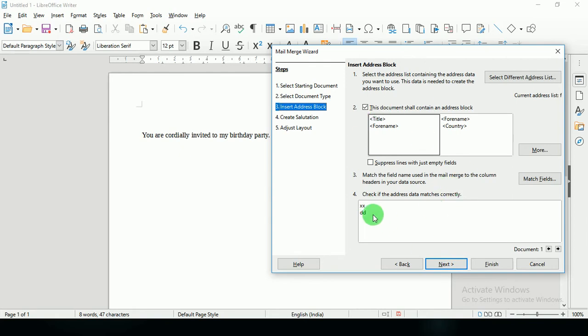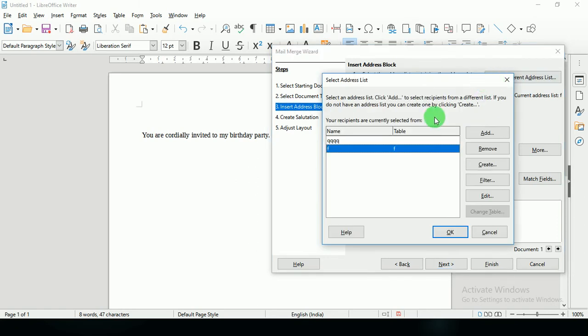Here is the important part, because now you are going to make the addresses. We click Select Different Address List. These are the predefined or previously made address lists. Because I am showing you, I am going to create a new list. Click Add to select recipients from a different list. If you do not have an address list, you can create one by clicking Create. If you have a previous address list you can incorporate it by clicking Add; if you don't have a list, you just create a new one.